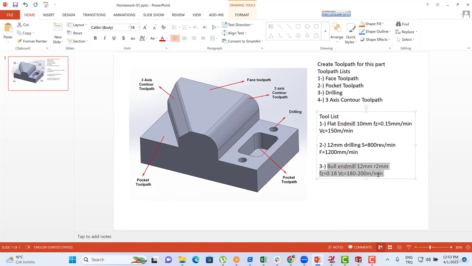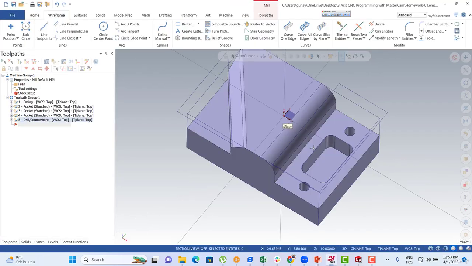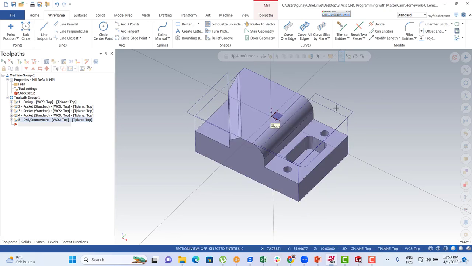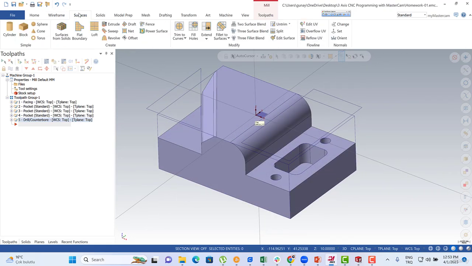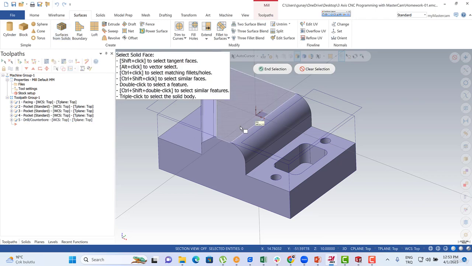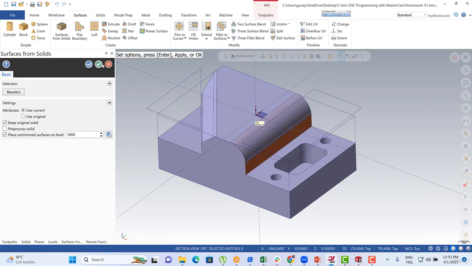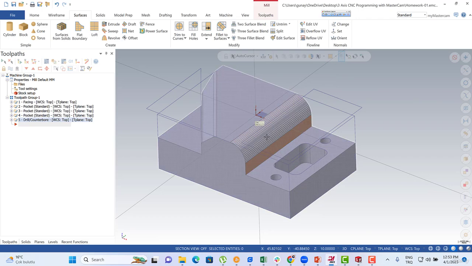To be able to create my contour toolpath, actually we need to extract our surface. How can we extract our surface? We can turn to here, surface, okay, and then we can use these options, surface from solid, and then we can select this face and this face, and then we just need to hit the OK button. Okay, this is my face.